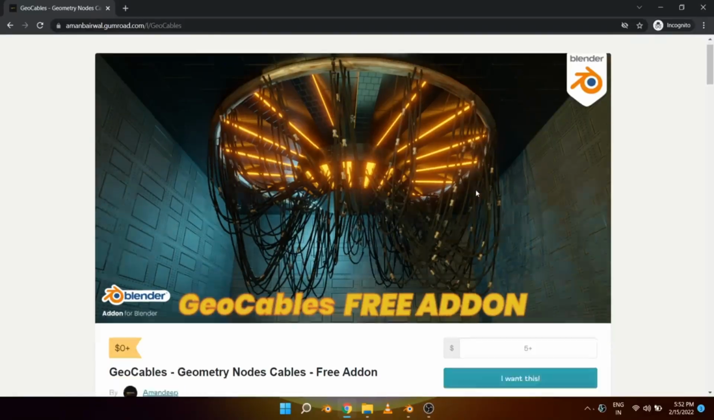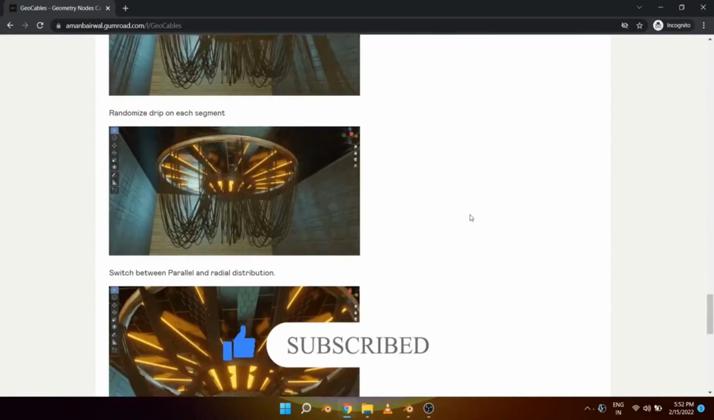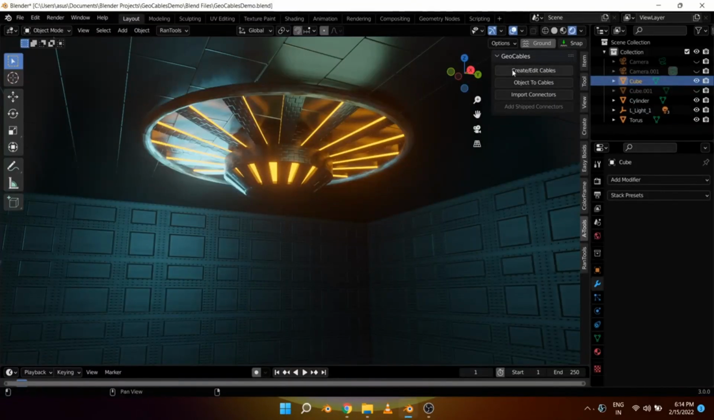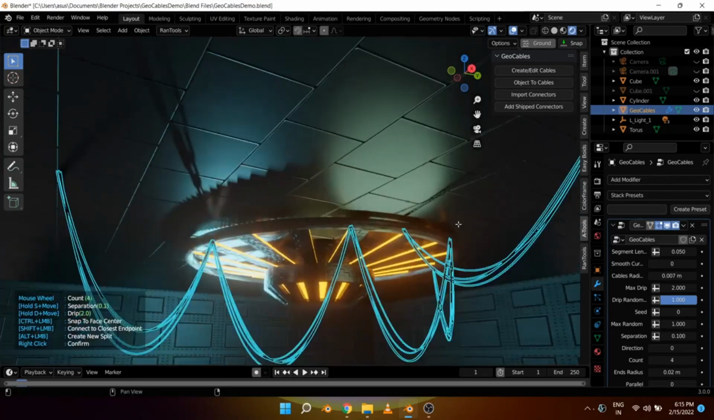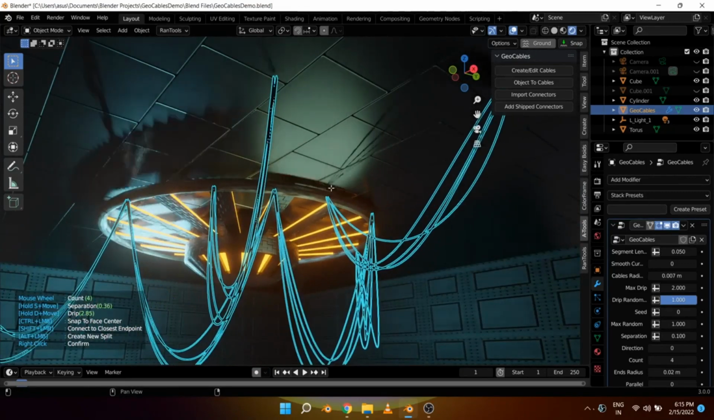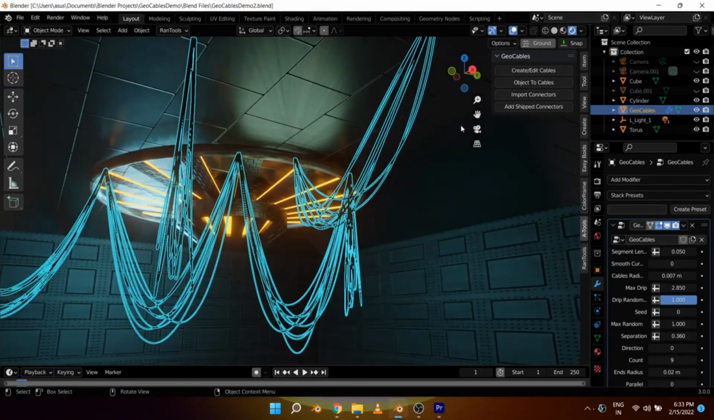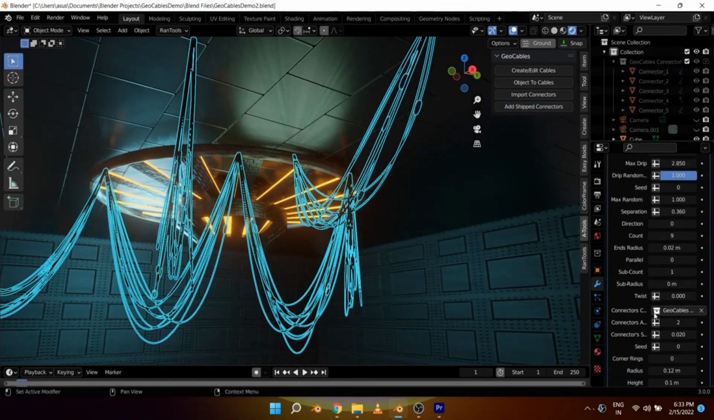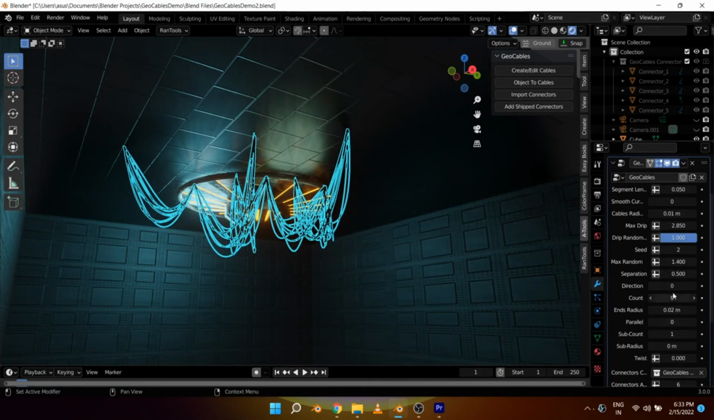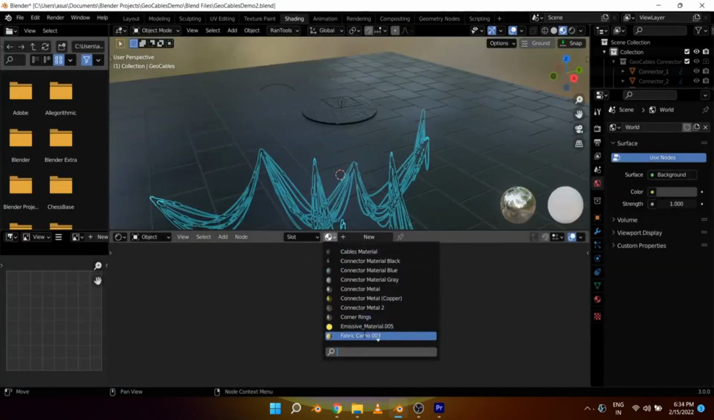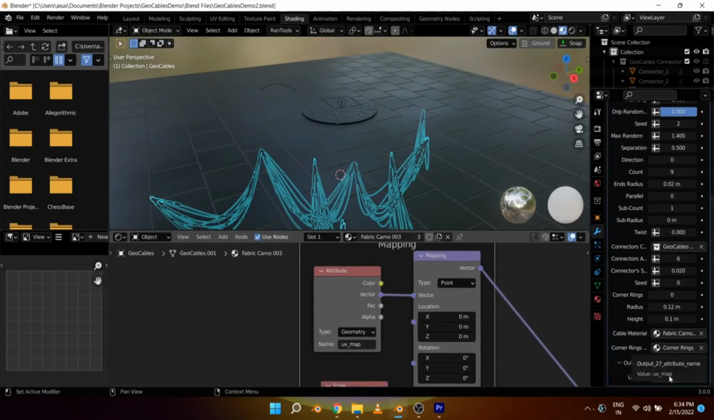GeoCables. GeoCables is a free Blender add-on that makes it easy to create procedural hanging cables. Using geometry nodes, you can quickly and easily draw cables in the object mode by simply clicking on surfaces or converting objects to cables. The GeoCables add-on takes the power of geometry nodes and makes it more accessible for Blender users. With GeoCables, you can easily and quickly generate realistic-looking cables that can be used in any animation or 3D project.